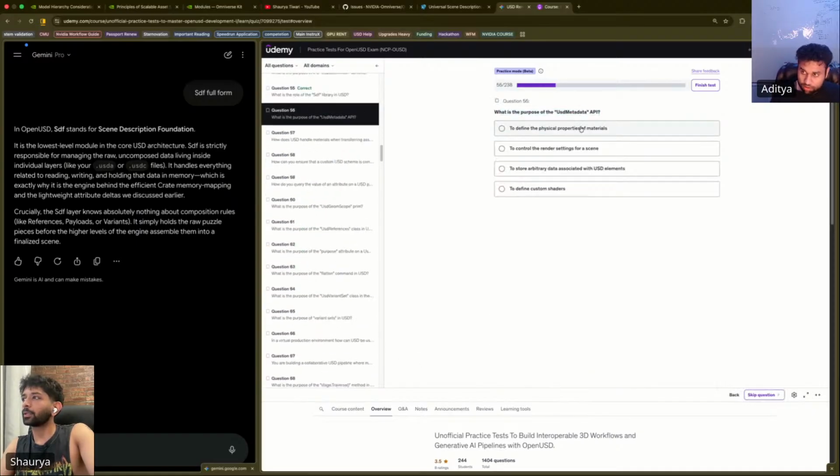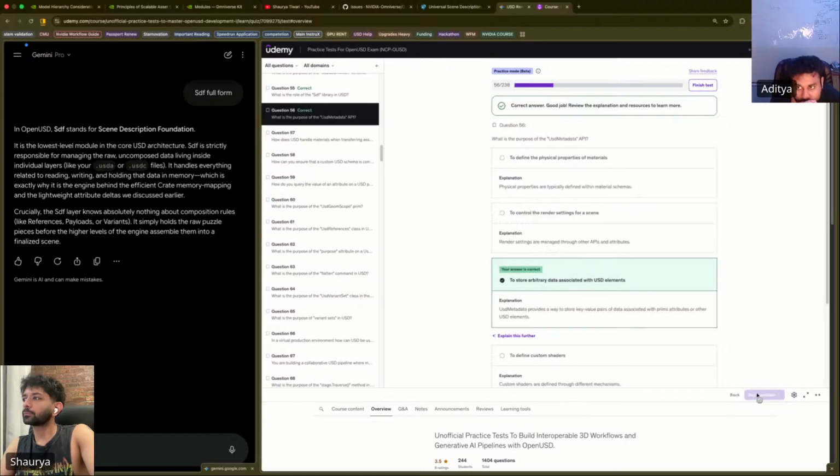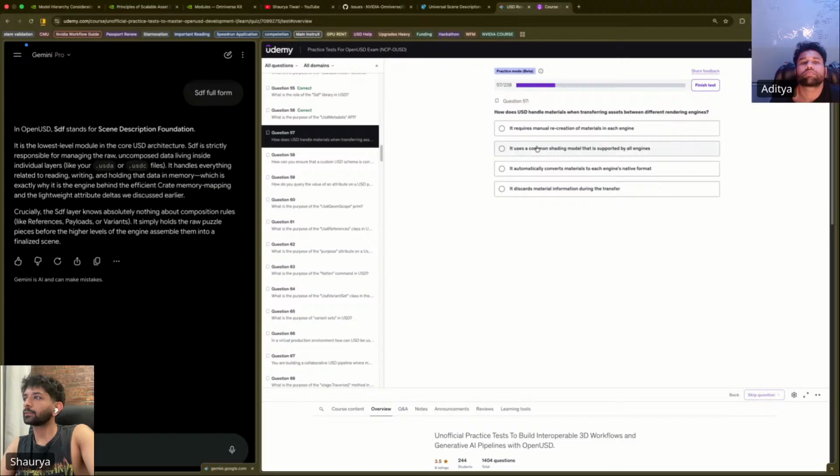USD metadata API. What is the purpose of metadata? To show random arbitrary data, USD elements. Right. How does USD handle materials when transferring assets between different rendering engines? It requires manual node, uses common shading material node, automatic conversion of material, common shading model that is supported.